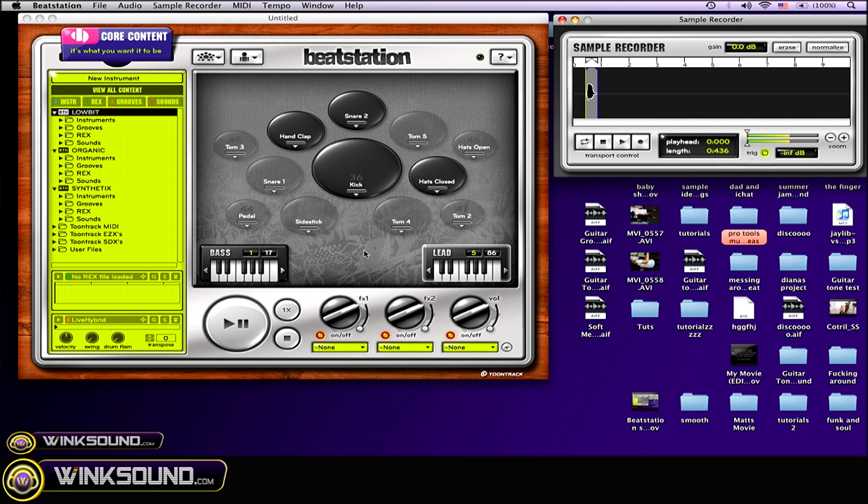Now I've got a little MIDI groove up here, and I'll play it for you with the sounds that I've recorded. There's that kick. I also recorded a bass, a closed hi-hat, a snare with kind of a reverb, and a hand clap. All right, I'll play it for you now.